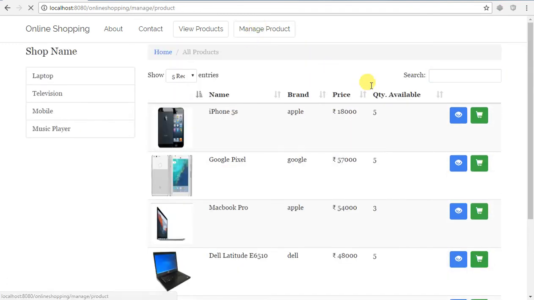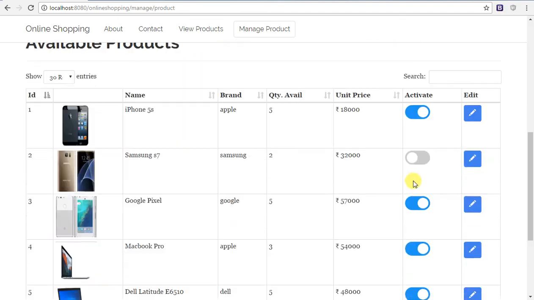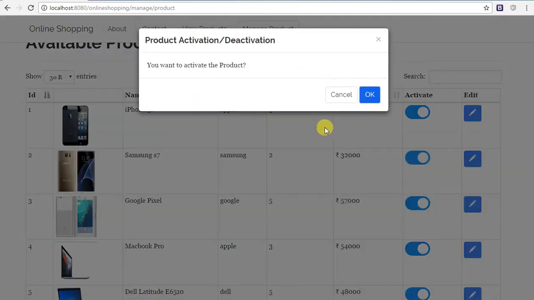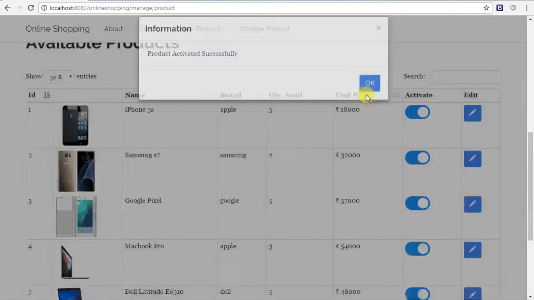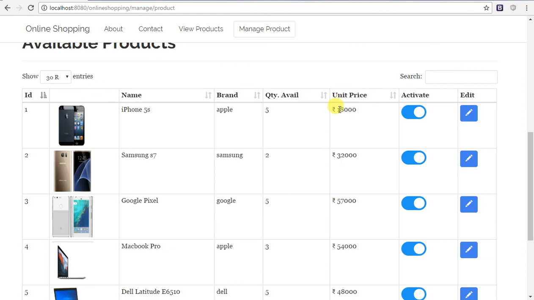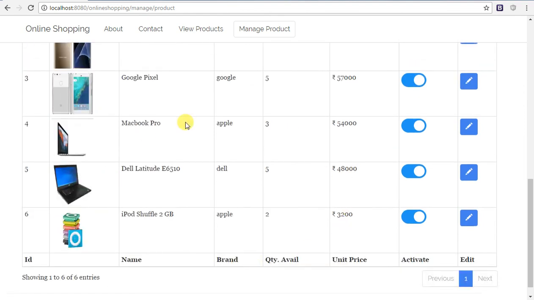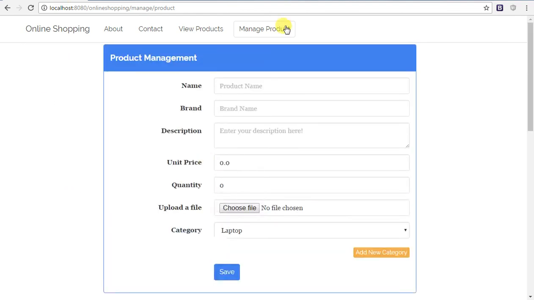And if you want to activate the product again, you can simply go and click it here. Again, a confirmation box will come. It will ask you to activate the product. Click on OK. Activated successfully. So this is what we are going to learn in this particular part.